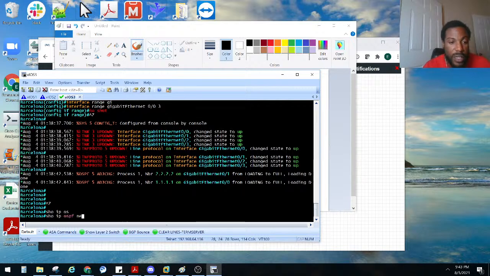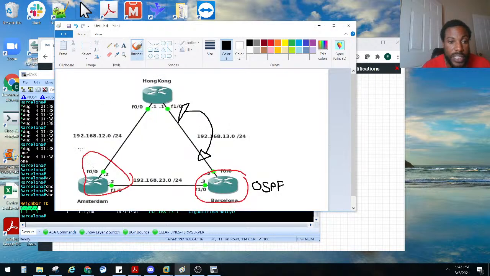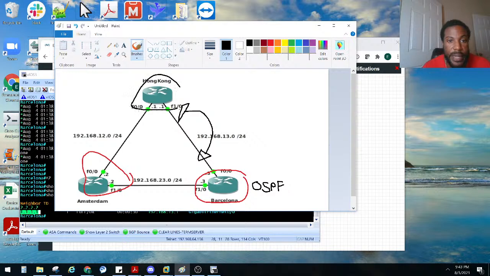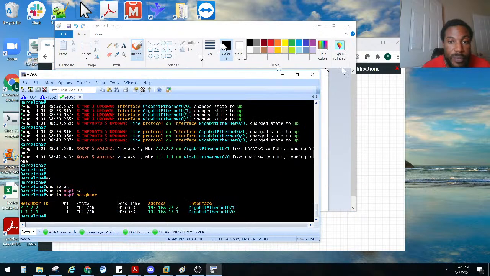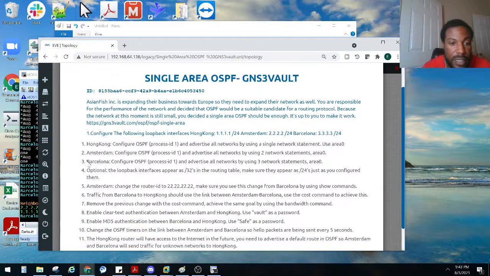Show IP OSPF neighbor. And yeah, we got the .2 network, which is this guy right here, and we got quad 1, which is this guy right here. So that's from his vantage point. He got that as a neighbor, and he also got this guy as a neighbor. Sorry for the sloppy handwriting there, but y'all get my point, right? That's from Barcelona's perspective. What's the next task? That was task 3. We got to task 4.